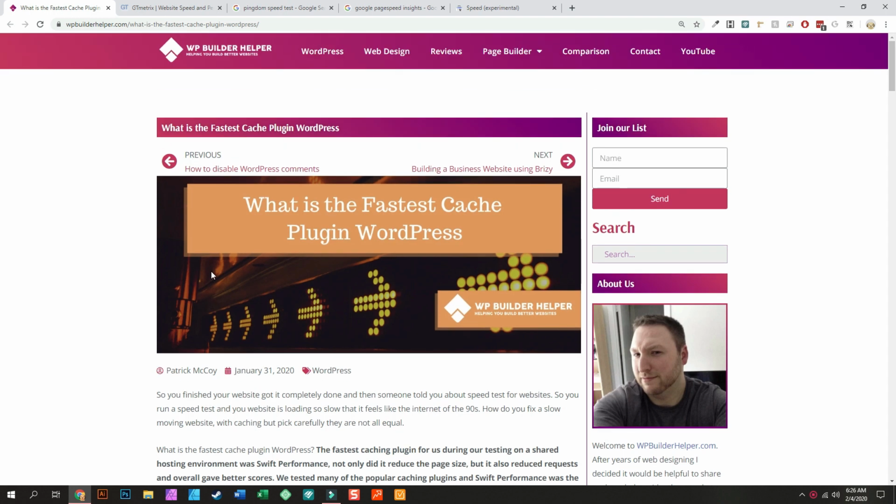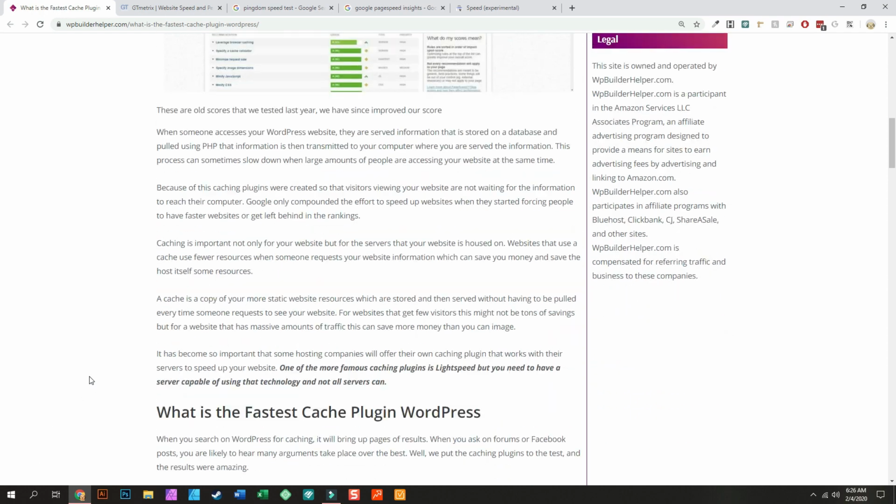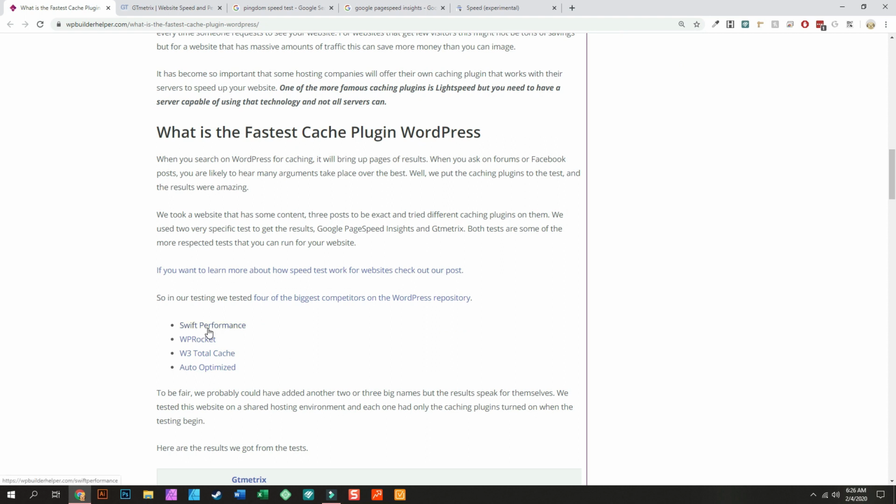In this article, we go over what a cache is, what you need, and why you need it. But the funniest thing was I tested about four different plugins: Swift Performance, WP Rocket, W3 Total Cache, and Auto Optimize. Can't say that very fast. The point being that I wanted to see what the difference was with these plugins out of the box.